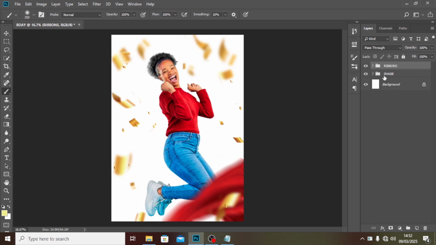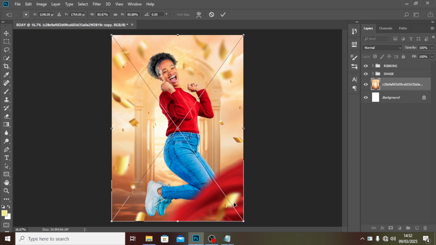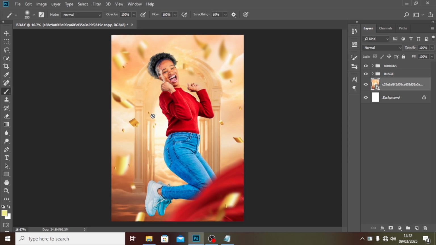Now I'm going to bring in the background. The background is to keep everything in perspective. So I'm going to drag this one first and I'm going to release it. Okay, just like that. You can see everything is in the middle. You can see the client is in the middle of these two pillars or these two doorposts.